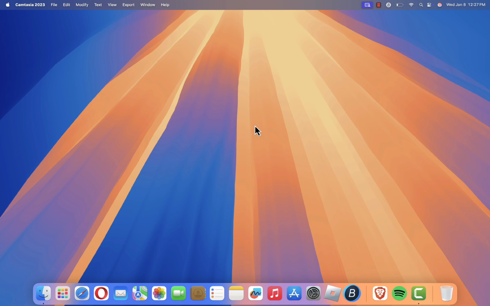Today, I'm going to show you step by step how to install AutoCAD 2025 on your Mac. Whether you're using a MacBook with an M1, M2, M3, or M4 chip, this guide will work perfectly for you. By the end of this tutorial, you'll have AutoCAD 2025 up and running smoothly on your machine.